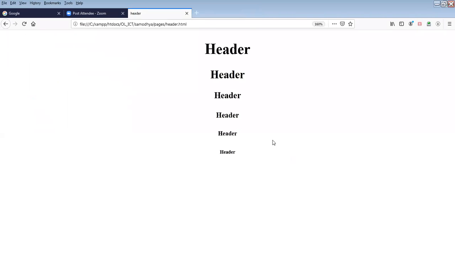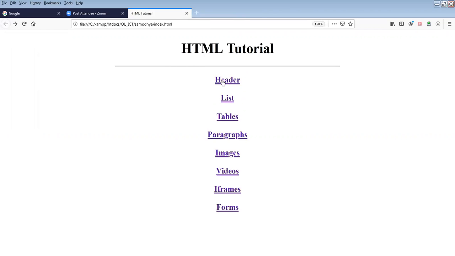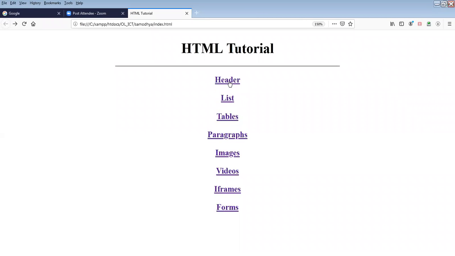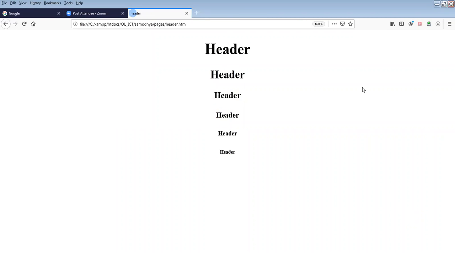Now there is a problem. How can I go to the home page? I have to click on the back, but that is not the correct way. We should have a home page, a home link. Do you agree with me? Yes, sir. Right. So shall we make that?